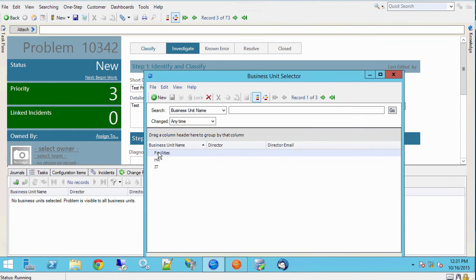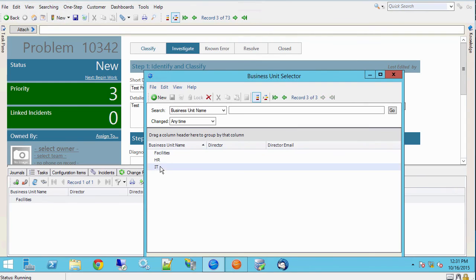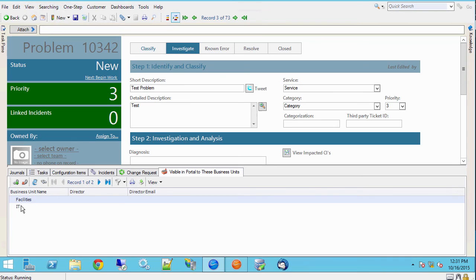So we'll say that this is visible to, let's say facilities, and there it's added. And I can say also, well, this is applicable to IT. So now what's happened is I've created a relationship between this problem and these two business units in this table. And now I can write expressions that check for them, that look for business unit name equals my current role name. And that is a way to sort these.